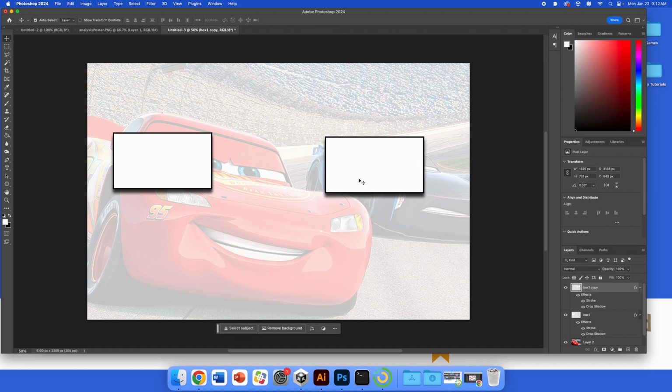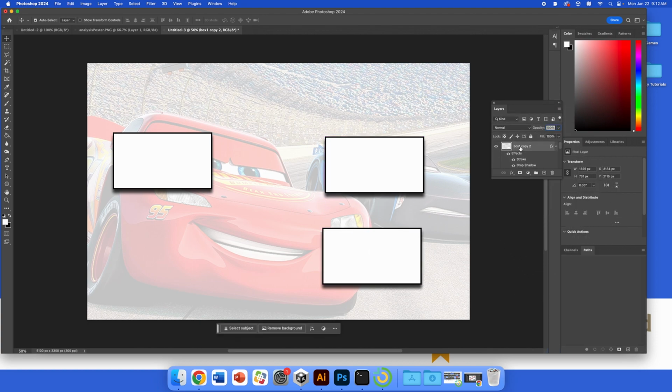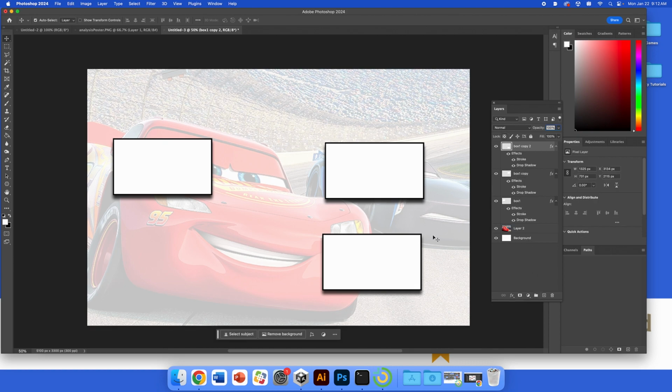Okay, now I'm going to hold Option again and actually just drag this right here on the stage, and watch my layers. It made yet another layer. Let me pull my layers palette up bigger so you can see that I have copies of that box. And let me show you yet another way of doing this.